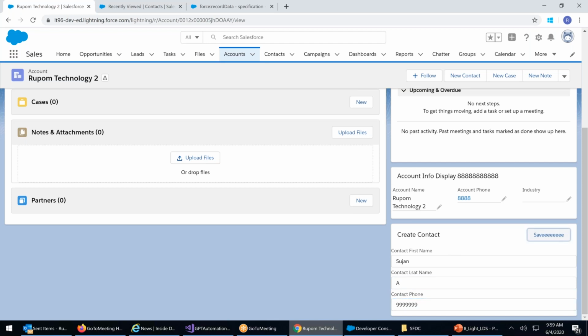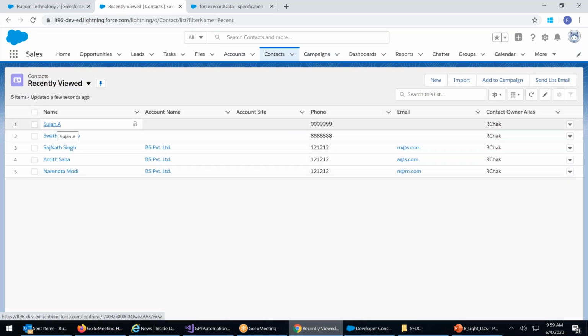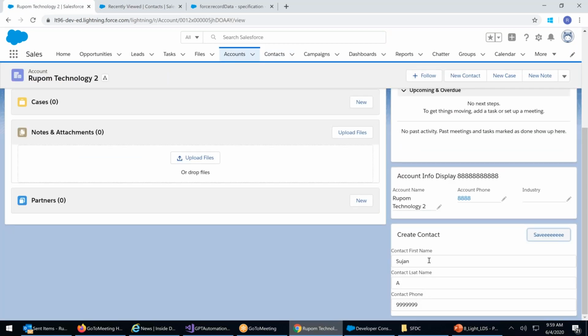Save. Contact created successfully. Okay, I go and check the contact. I should have Sujan A. Perfect, Sujan A is there, without writing a server-side controller. Now I take the next one. I give the first name, Sushant. I don't have his last name. You remember that last name is compulsory, right?